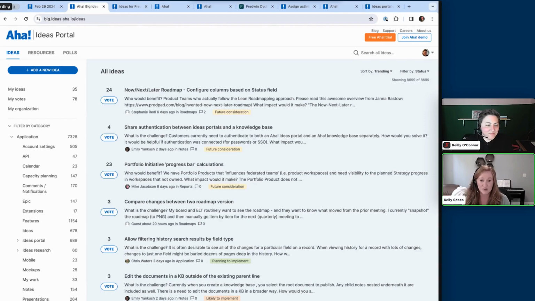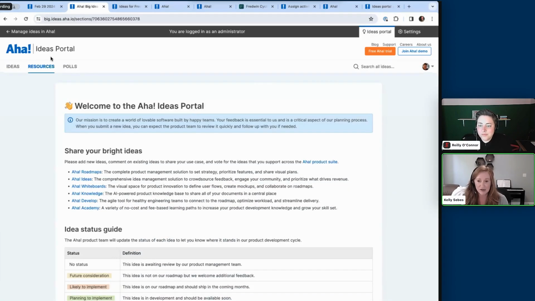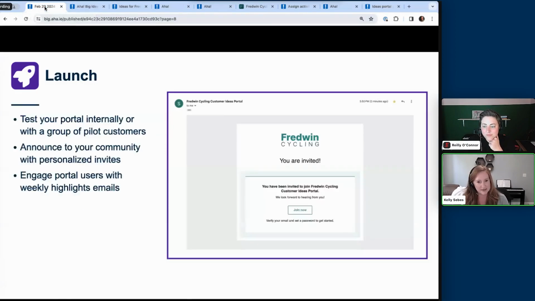We also enabled the weekly portal highlights email to really get people re-engaged in the portal. And we have a resources portal page as well, where we explain how the portal works, what our idea statuses are, and our approach to customer feedback. And finally, the in-app widget is another great way to make the portal idea submission form easily available right where customers are using your product. And Riley's going to dive into a lot of these areas next.